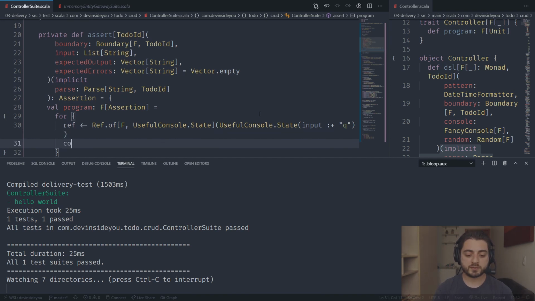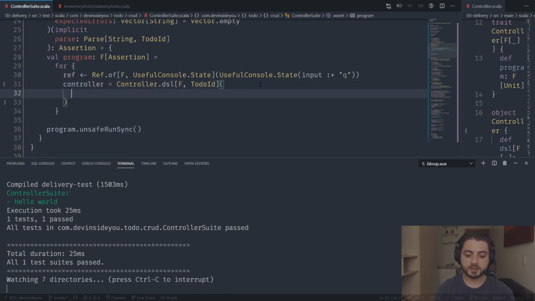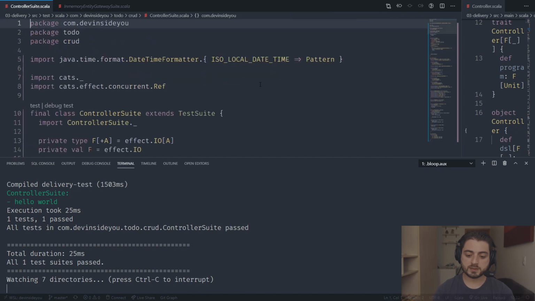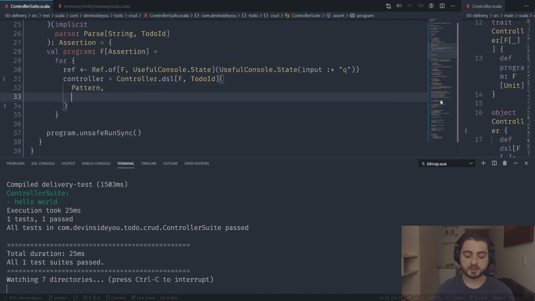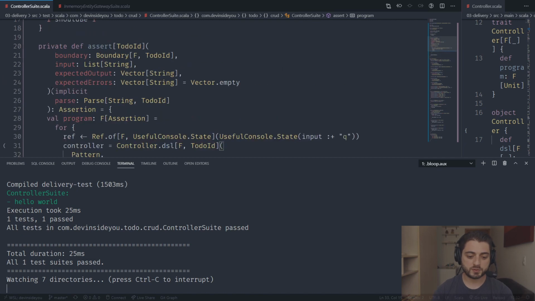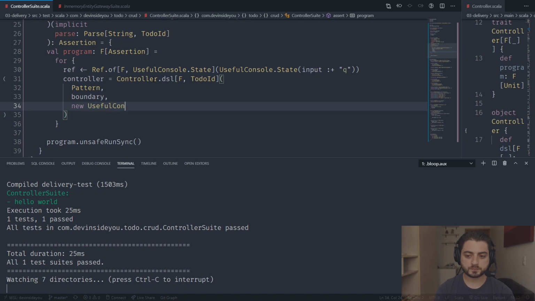Now we're going to create the controller. Let me create more space. Notice that this is an equal sign over here. So we're going to say controller.dsl for f and to do ID. We're going to give it the pattern, the one that comes from over here. Let's go back. We're going to give it the boundary, whatever was inserted over here. Then we're going to give it the new useful console, which was this ref over here.